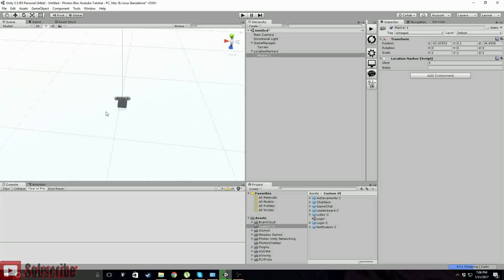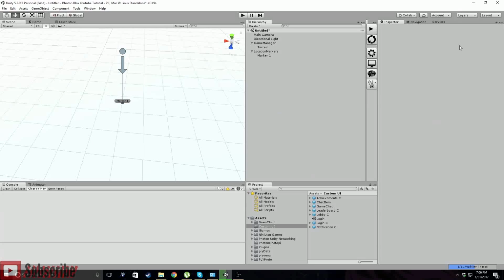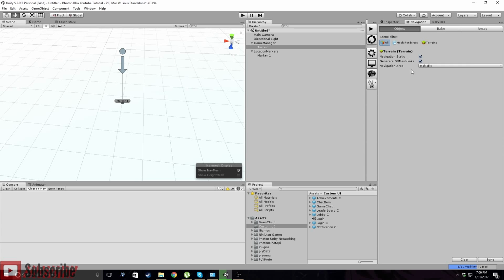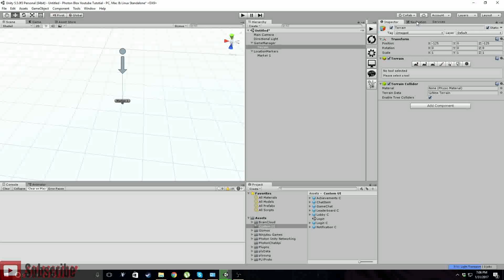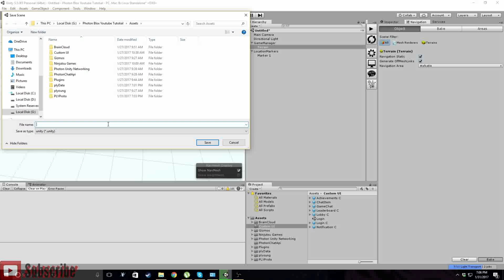So let's grab a location marker, pop it right here. Grab this, just lift it a bit above the surface. Let's click this, make sure that our terrain is walkable. Perfect. We will bake our terrain now, but it'll ask us to save the scene. Let's just call this scene 1, I guess. Doesn't really matter.